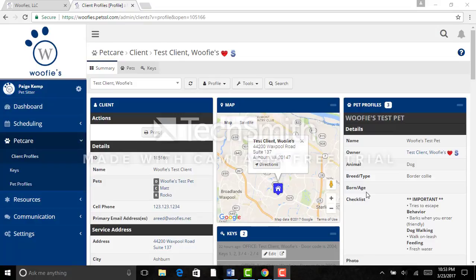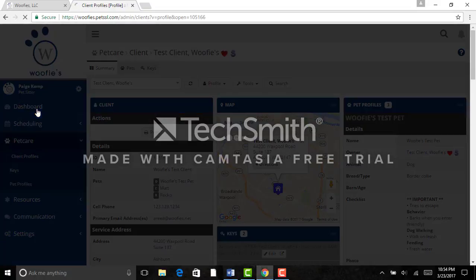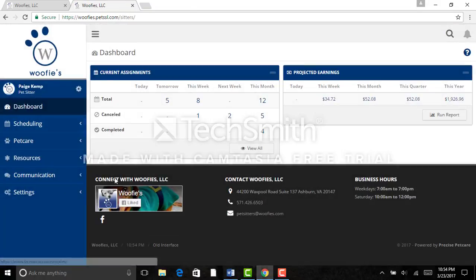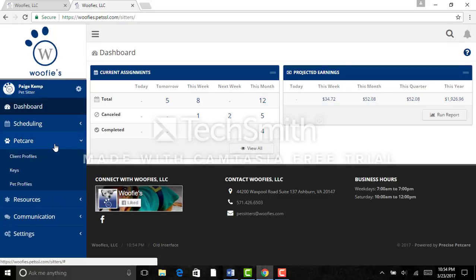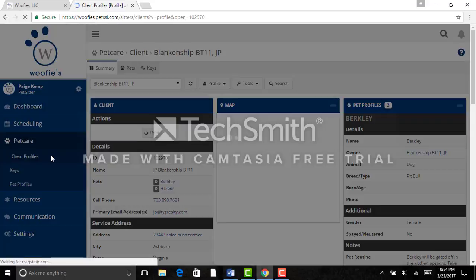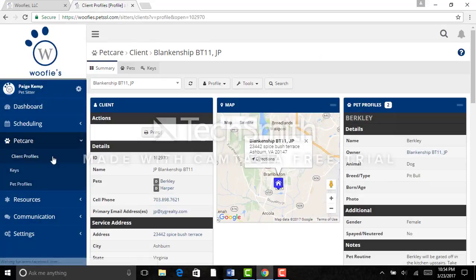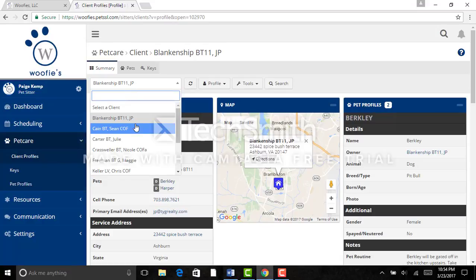So let's start with the client profiles. So again, just going to take us back to our dashboard. So when you log in, you'll come to this screen. You'll then want to select Petcare, and then you'll want to select Client Profiles. From there, you'll see that it'll bring you to the first client on your schedule. It just defaults to the alphabetical order.